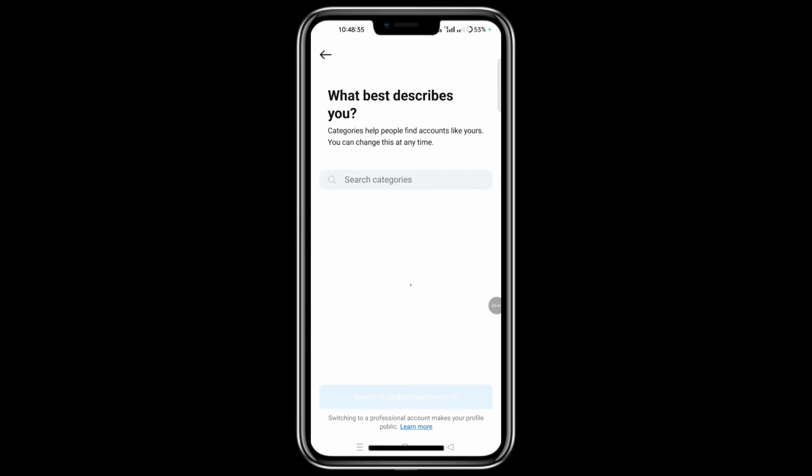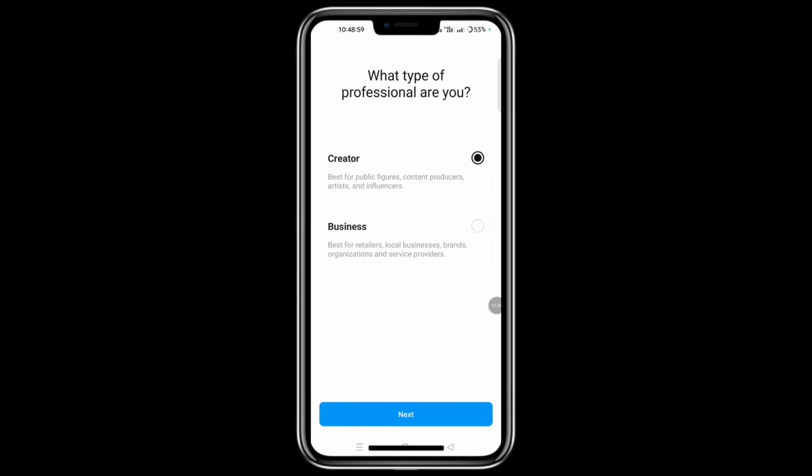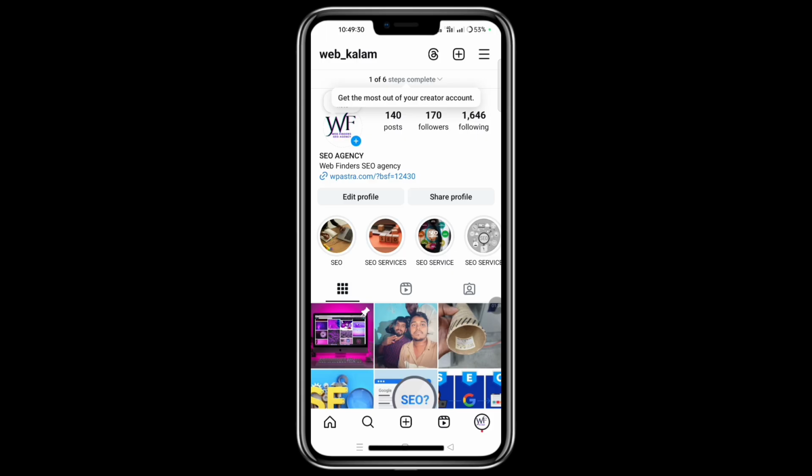Again, select your category. I chose digital creator. If I find it, that's good. Musician, digital creator. Okay, switch to professional account. Creator, business. Okay, next. Again click on next. Wow, it's working right now.